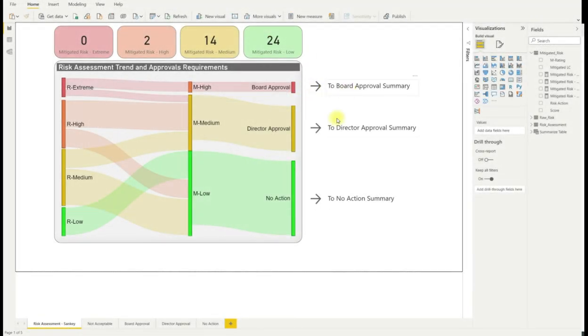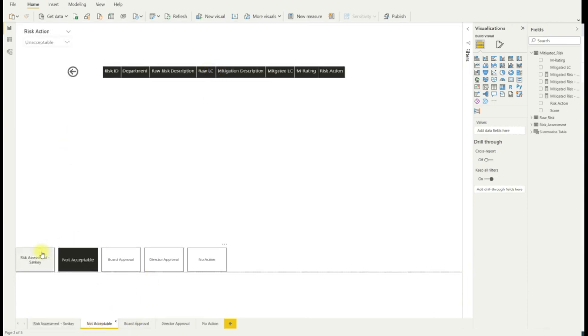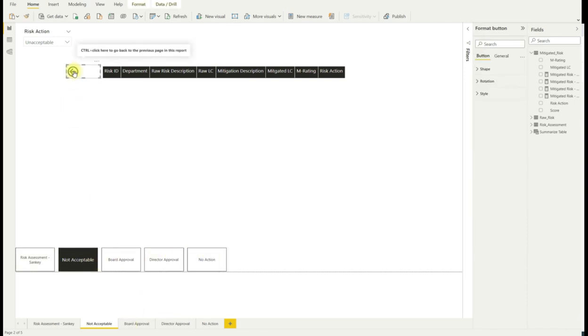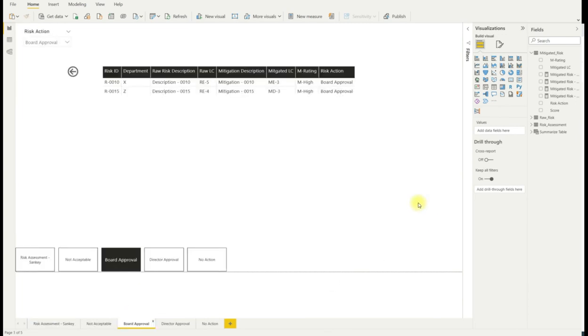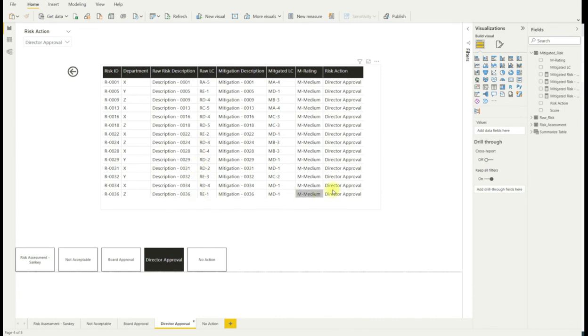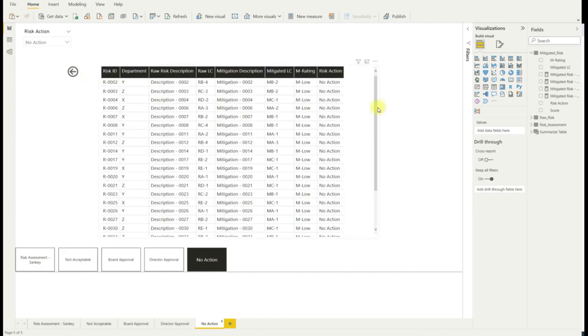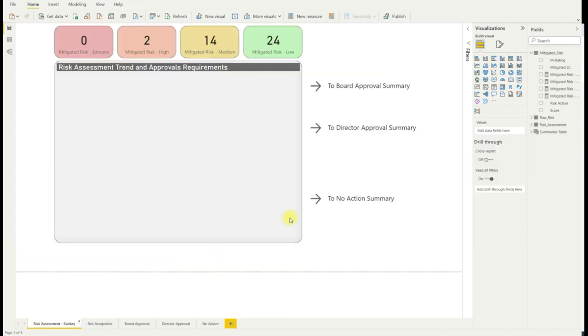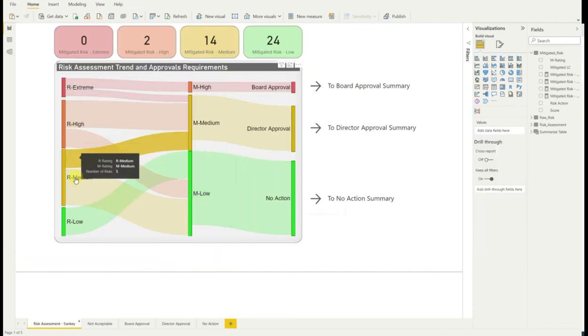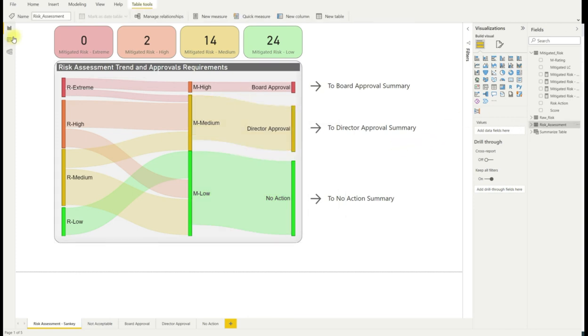If we want to take it up to another level, we can create separate reports that basically give you details of each risk. So that was the not acceptable one, and we can bring it back. If we want to look at what's board approval, we've got two risks that require board approval, so we can have further detail if someone wants to drill and have a look at them. Again, we can do this for whatever the director approval risks are, and no action. So someone can actually come in and have a look at them in more detail. So the Sankey gives you the overall visual. You have a feel of how things are going and the numbers. And if you want to drill down, you have the option to do that.